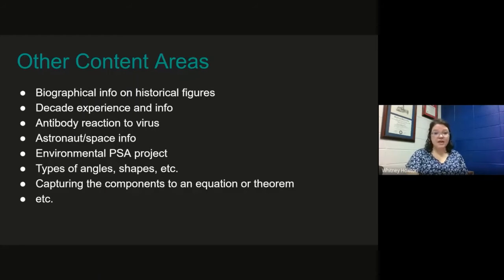Types of angles, shapes, etc. You saw the one with the triangles that moved into a square. That is easily done through the pink power-ups where your character changes. But also, I think capturing the components of an equation or a theorem in algebra would also be an excellent way for students to prove that they know the content or the parts of those equations. It can be used in math. We may have to think a little bit harder, but it can easily be done.